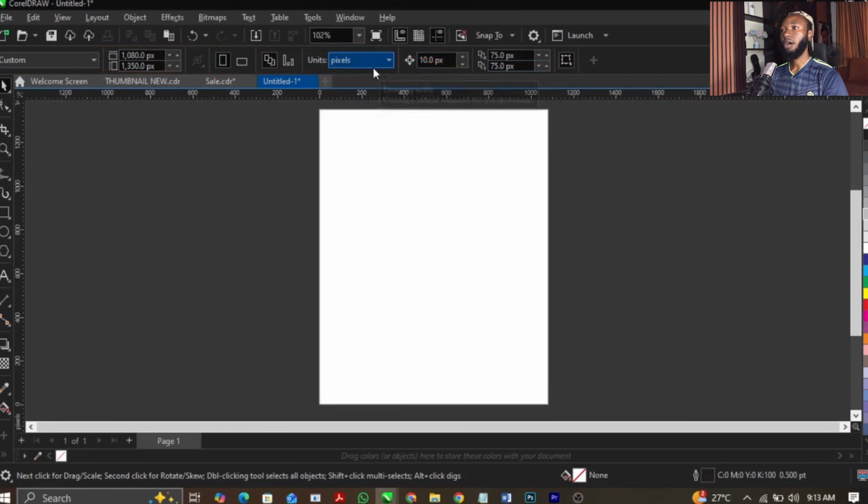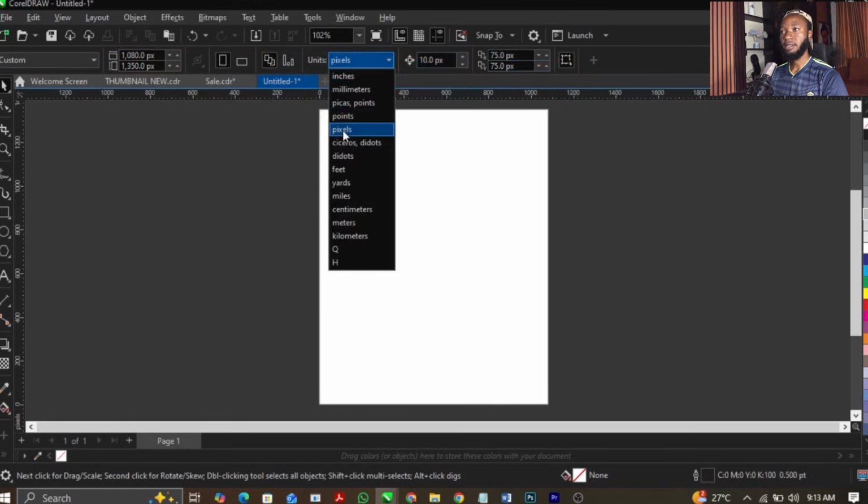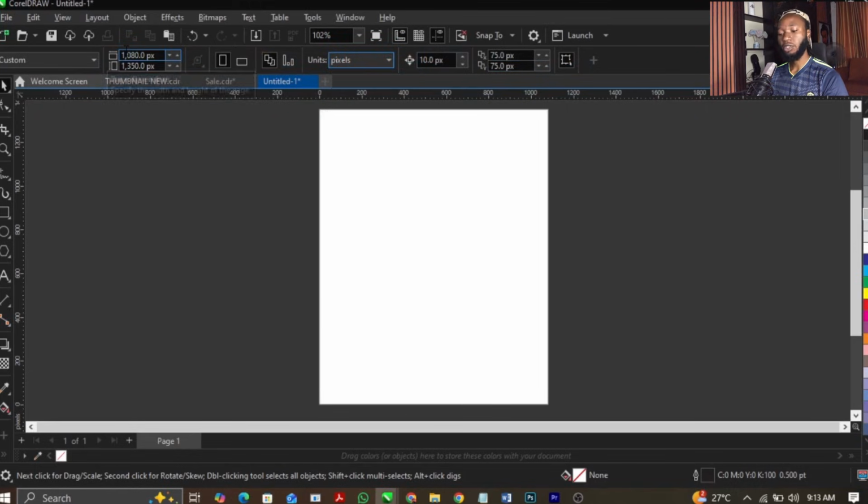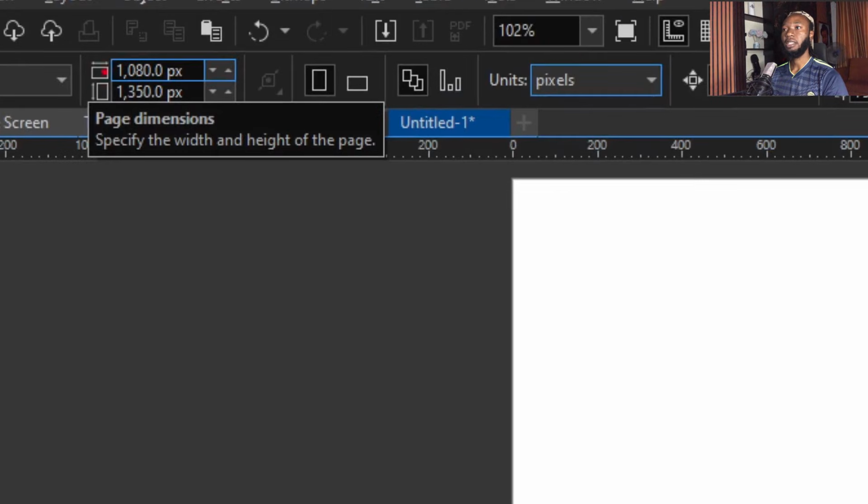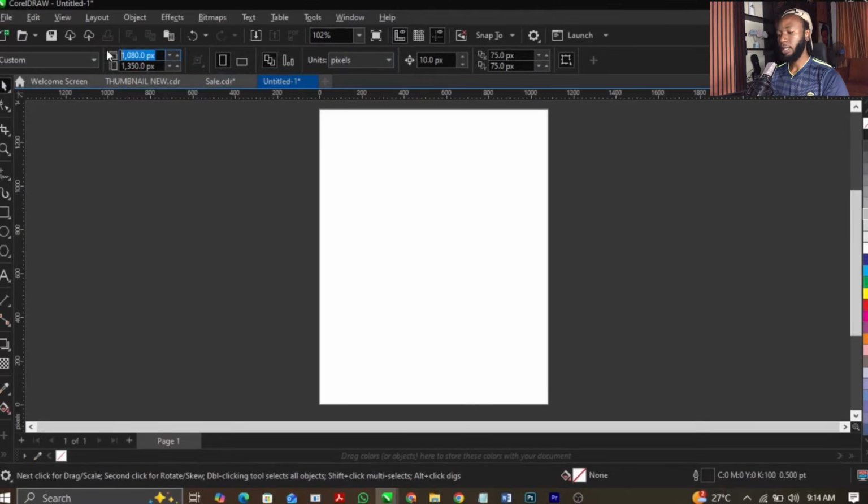Now, select pixels. All right, then you will come over to your page dimension. Make sure you're seeing something like this on your own CorelDRAW. So what you're going to do is change this to 1080. Then under it, put 1350. That is the portrait canvas size for this flyer.